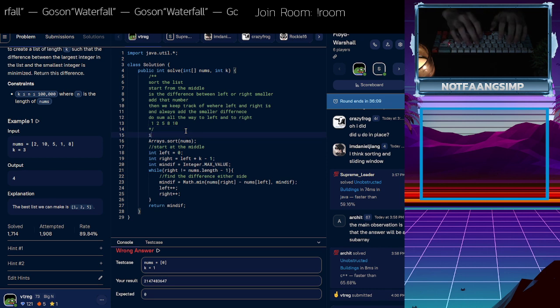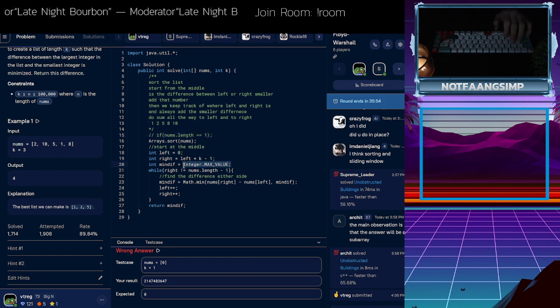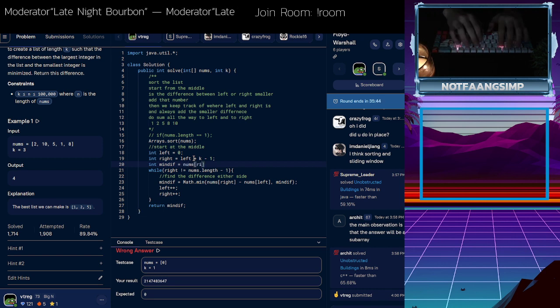Expected 0, okay. If nums.length equals 1, actually, you know, we don't even need to do this because this needs to not be this. It needs to be nums at right minus left. There we go. Just like we're doing here to find that initial min diff.